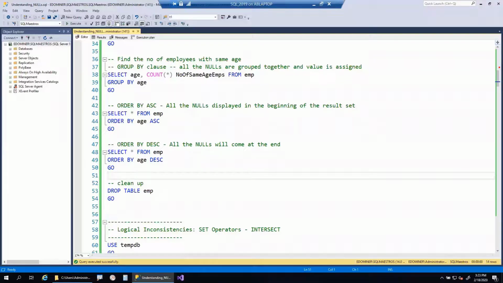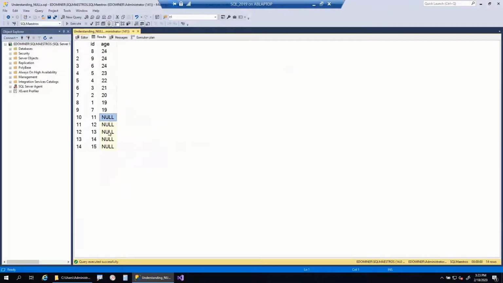So just to repeat again, someone asked me, can you please explain order? If you want to order the data, for example, select star from employee, order by age column in descending order, we have null values present in the age column, and if you arrange the data in descending order, all the nulls will come at the end.